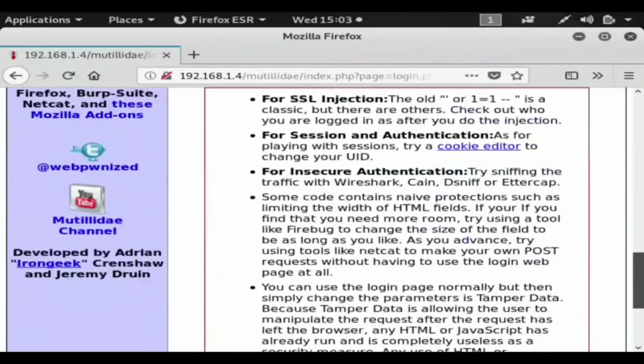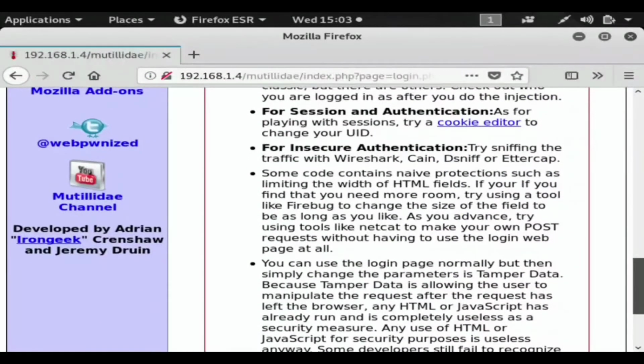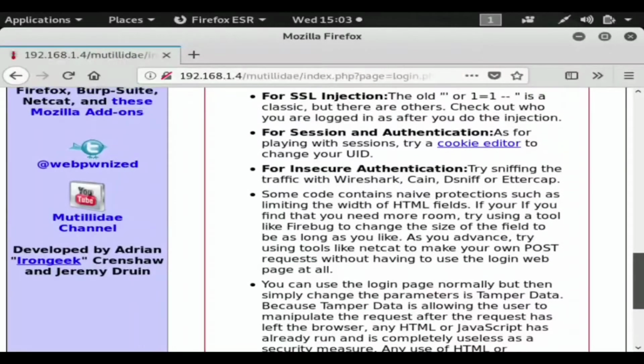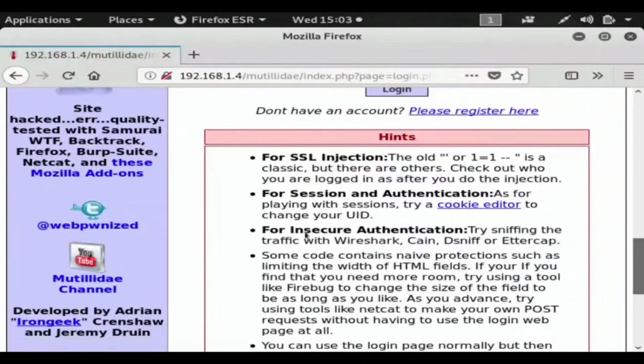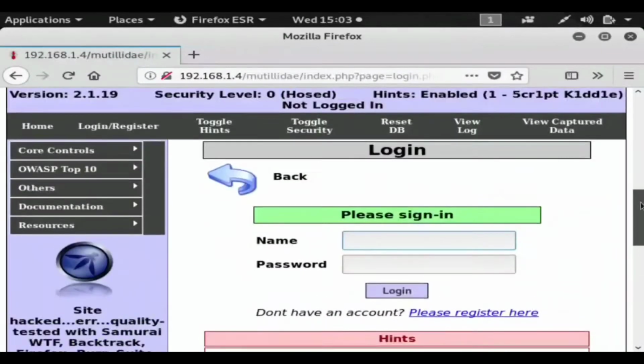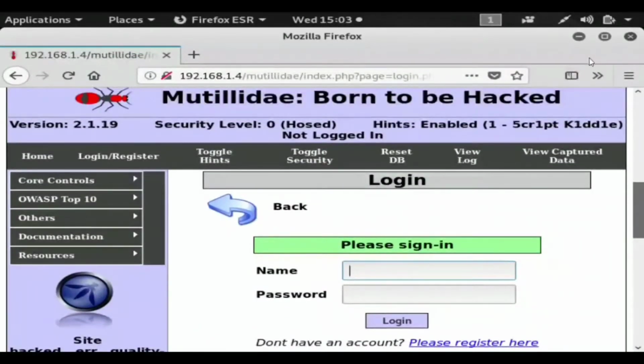But basically, this web page tells you how to do things. You can put hints on it, and it tells you how to do SQL injections and stuff like that, and you can test it on, and we will be getting into that later, but let's continue.